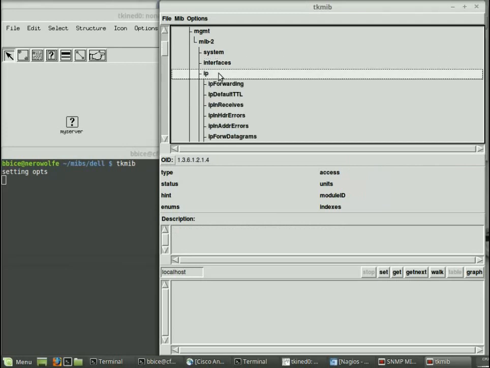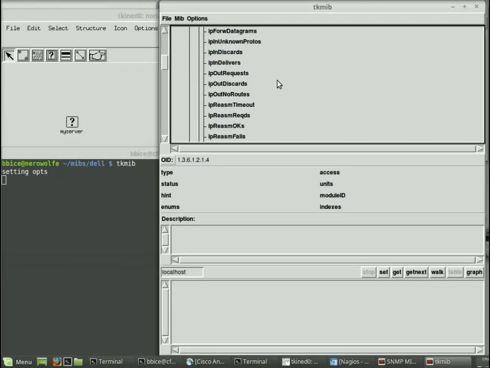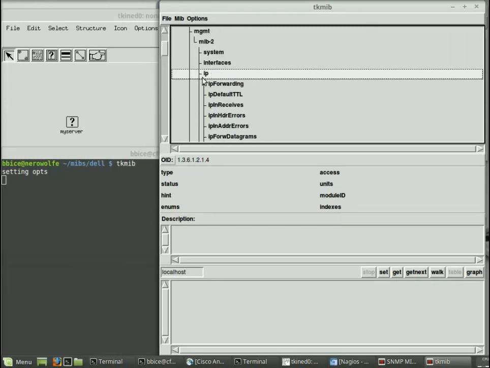You can get information about the IP stack. So if you go browse around here beneath IP, and this is why I brought up TK-MIB, it's a great way to kind of get started just browsing through the MIB tree to see what data is available. You'll find things like the routing table will be in there somewhere.